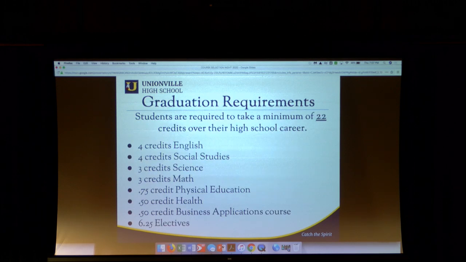Graduation requirements. So when a student leaves Unionville High School, they have to have a minimum of 22 credits in order to graduate. 4 of those credits are in English, 4 in social studies, 3 in science, 3 in math, 0.75 in phys ed, 0.5 in health, 0.5 in business applications, and 6.25 in elective courses. Your world language and your arts all fall in the elective courses.